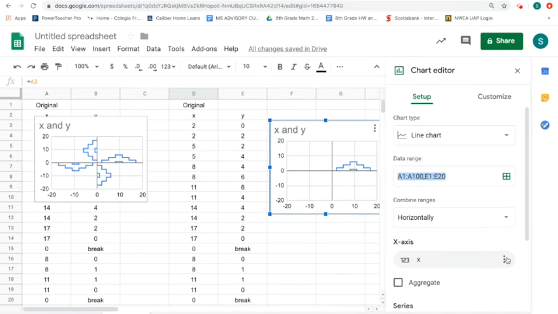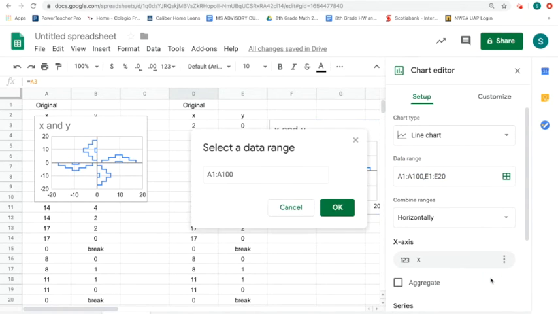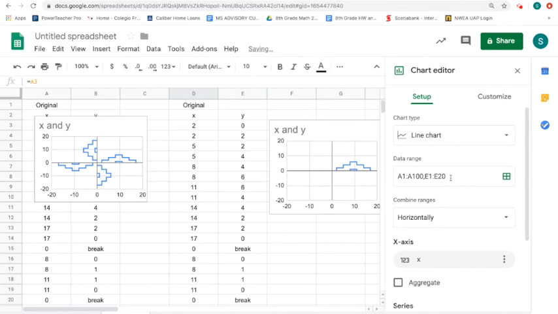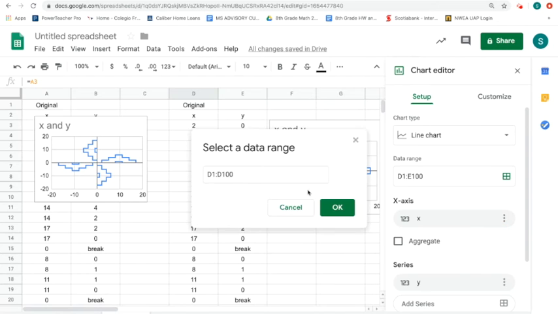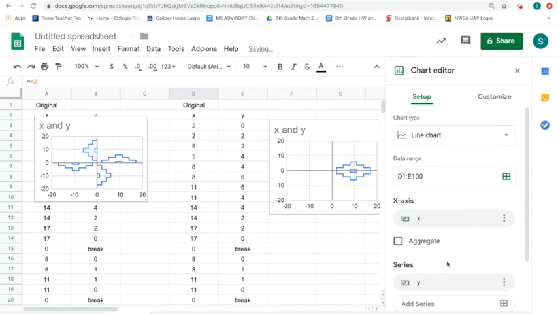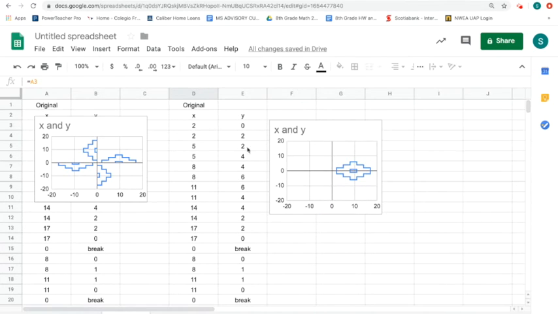What is happening here? Why is it not working? Actually, this is a good point. I had it all set up wrong. The data is in D1 through E100, so I've got to make it look at the right spot. Now the x-axis is from D1 to D100. So yes, we had to make it look at the spot locations D and E. That's where the data was. I had it looking in rows A and B.